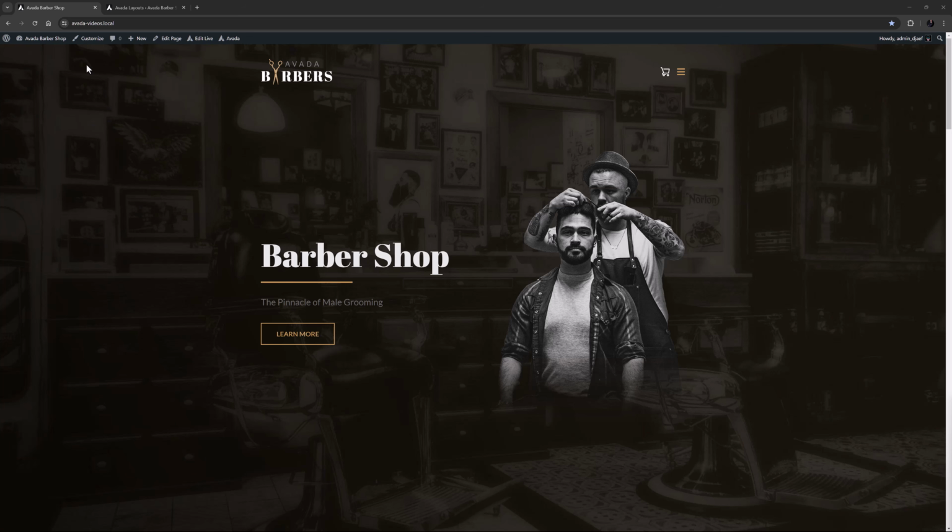In this video, I will show you how you can add logos into Avada, and also how to add favicons, that small logo that displays in the browser tab.